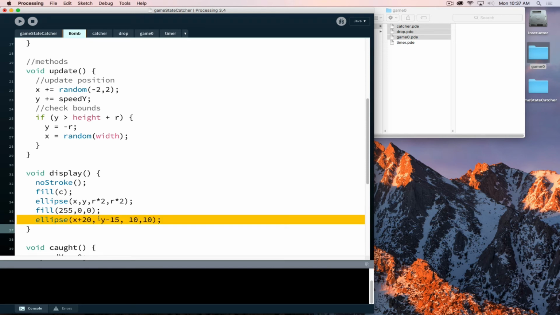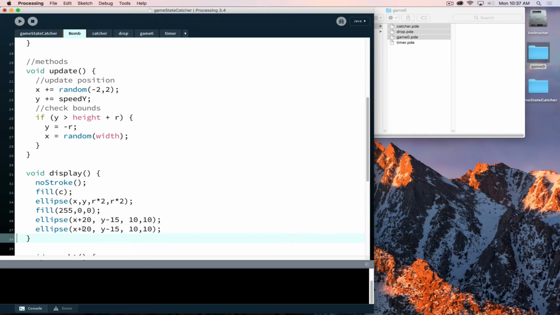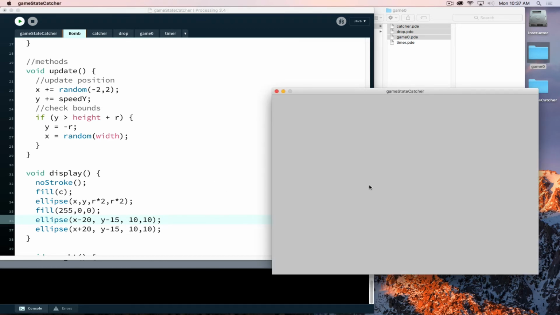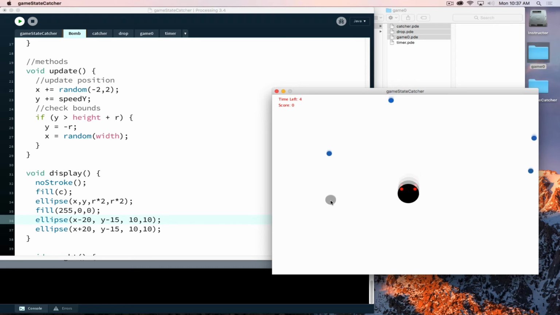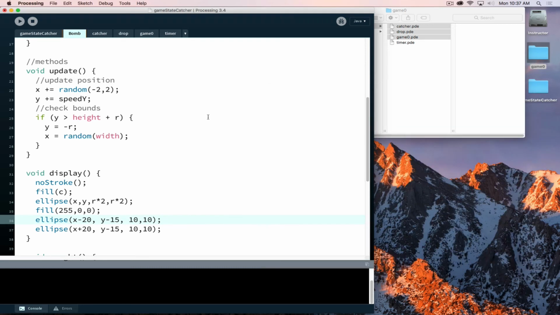Now, if I want to draw a second red eye, we actually want to do X minus 20 for the left eye, X plus 20 for the right eye. The Y stayed the same. And now if I run it, let's see, are we getting close? They're a little too wide, I think, so I don't want to go quite that far. Guess I should have stuck with my initial guesstimate of 15.